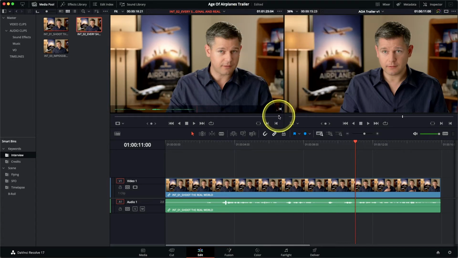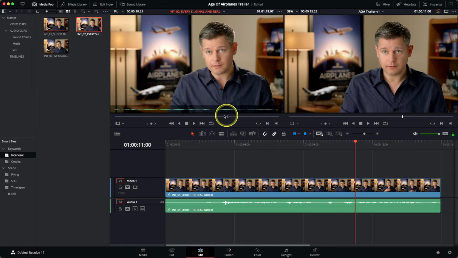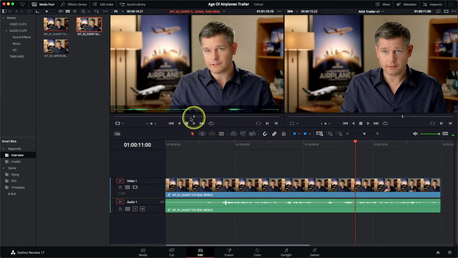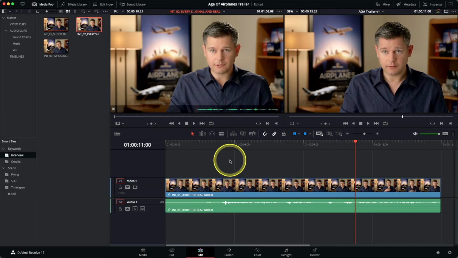Now as I scrub through the clip, you can see that it will show me a detailed waveform view depending where I am within the clip. I'm going to return the playhead to the beginning of that clip. I'm just going to play it through, and I'm listening for the first line for his soundbite.